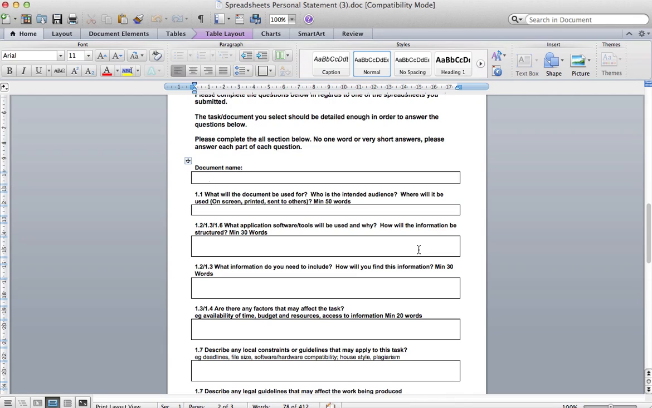So I'm going to go through and give you some ideas of what each of these different questions means. So we've gone through document name. So what will the document be used for? Okay, that's just a brief outline of what the actual document is. Who's the intended audience? Are you going to use it? Is it for a line manager? Is it for a customer? Okay, so that's who's going to use it.